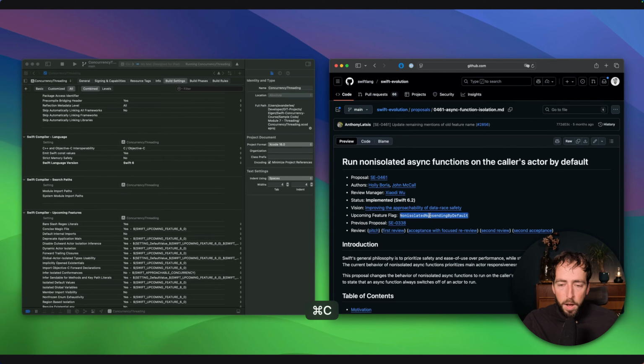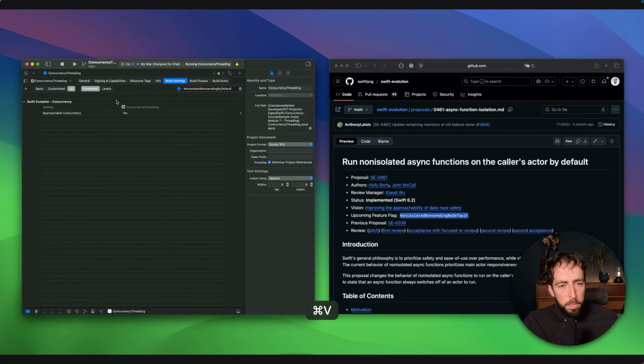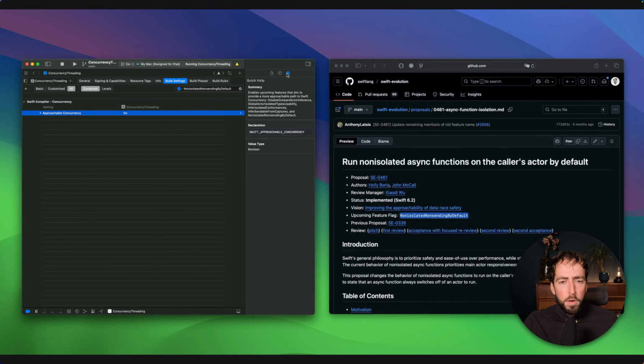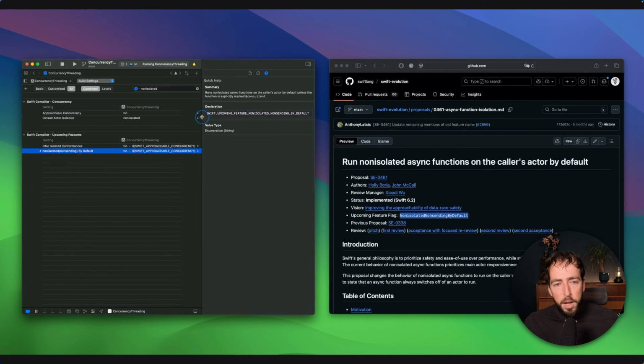And in this video, I'll demonstrate what you can do with the upcoming feature flag. So I'm copying it into the build settings, and you can see that approachable concurrency shows up. And it's because it's being enabled if you enable approachable concurrency as a build setting. We can also search for the upcoming feature specifically, and that allows you to look into a quick summary explaining what the feature is about, and also finding a declaration which you can use to match the upcoming feature flag.